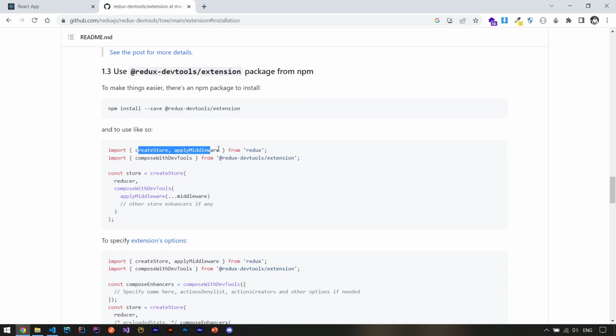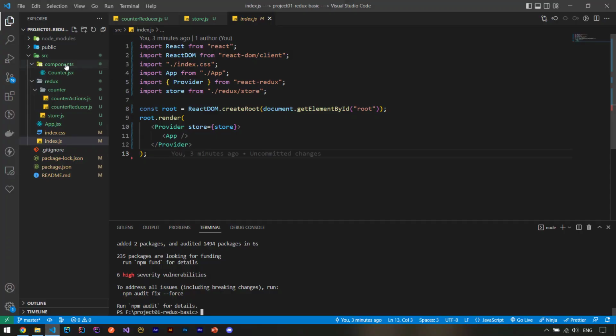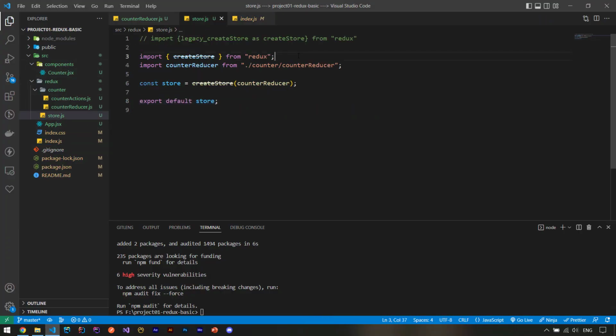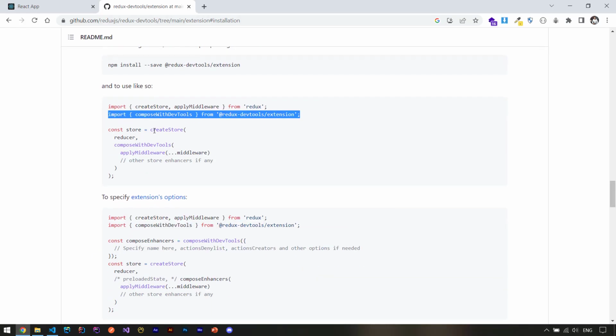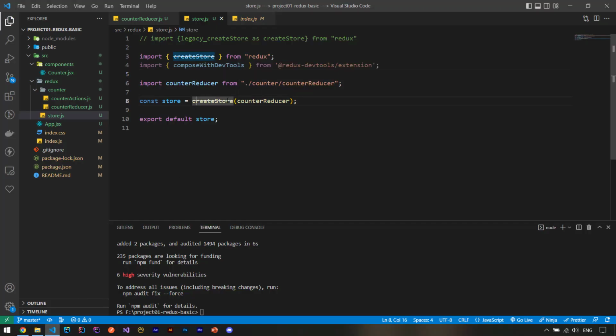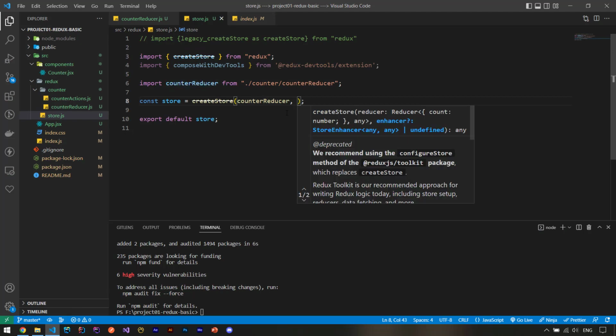Then it says that you need to use it like this. Create a store, apply middlewares. We didn't cover apply middlewares yet, so we will see that later, but we create a store. Then it says to import composeWithDevTools from redux-devtools-extension. Let's copy this line and go to the store. So we need to import composeWithDevTools. The next thing is that in createStore, after the reducer, you can use composeWithDevTools and pass to it everything you have. So let's do this.